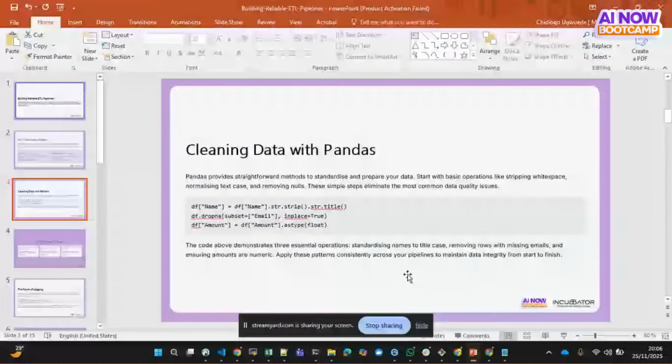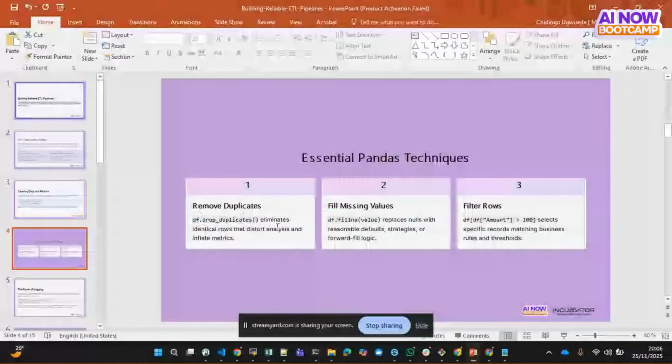What we went through in our Jupyter notebook was about cleaning data with Pandas. I told you of the different techniques to clean data with Pandas. You have the .strip, you have the .drop, .rename, and so on and so forth. So I told you the essential Pandas techniques. You can remove duplicates, or you can actually fill them. And I told you the criteria to pick: if the duplicates are less than 5% of your total data, don't bother wasting your time.